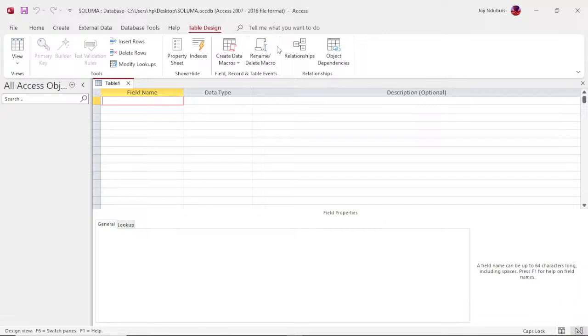You have the Table Design ribbon. We can insert row, delete row, and modify lookups and so on. Then here are the field names. What we mean by that is the name of each column. Remember I said yesterday that what a column is in a database, we call it a field. So in each column we need to declare a field name. What name is that field going to bear?